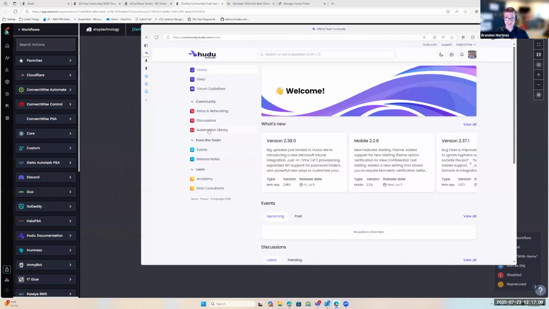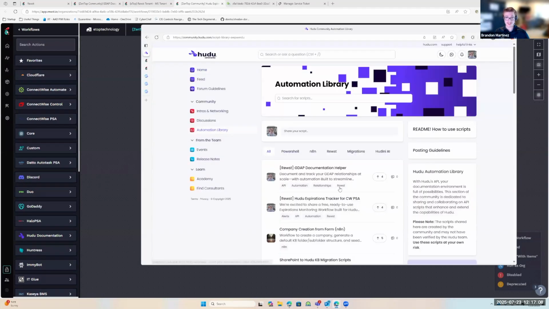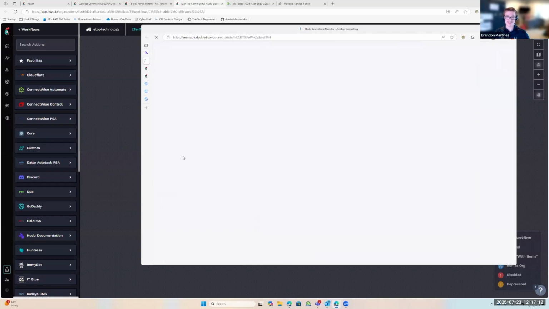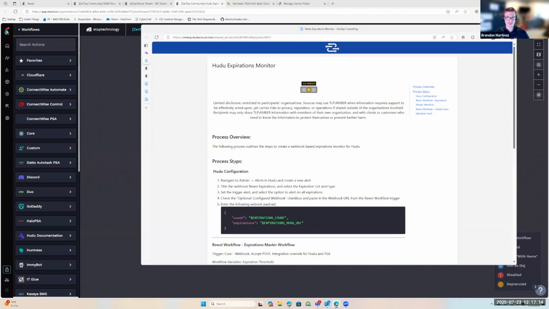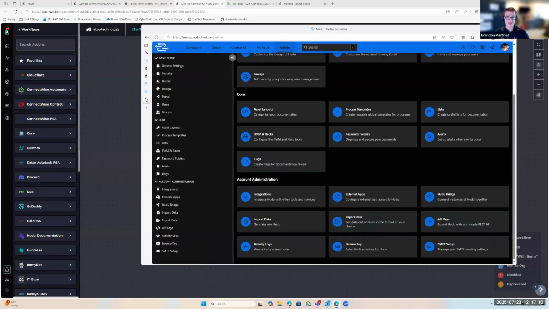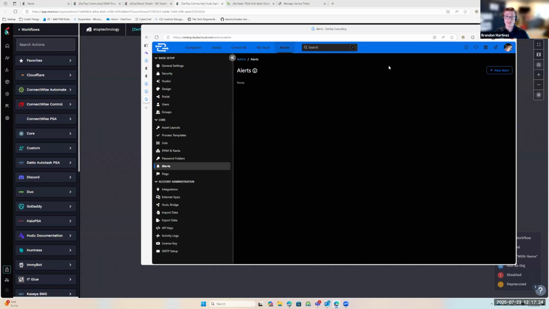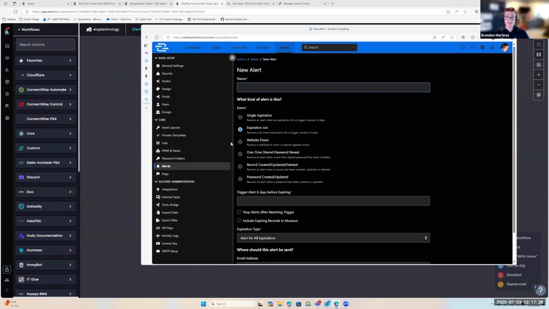So I'm jumping a little bit ahead here, but we do have a link to the setup here, and I have to reference my own docs sometimes. Check out the documentation here. Cool. So this is going to be in the admin page and then alerts. There we go, alerts. We're going to go ahead and make a new alert here. We're going to say expiration list. We'll say something expired. We'll trigger 30 days.